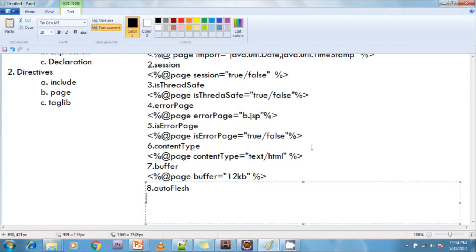See here, autoFlush is there. The previous attribute was the buffer attribute. We are setting the buffer to something. Whenever it is creating the response, it is sent into the buffer. After the buffer reaches the maximum size, it will be sent into the response object. Sending from the buffer to the response object is taken care of by the container when we set autoFlush equal to true. If we set autoFlush equal to false, we need to do it manually.